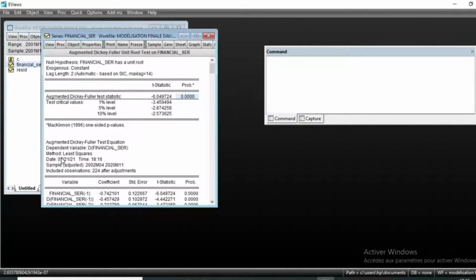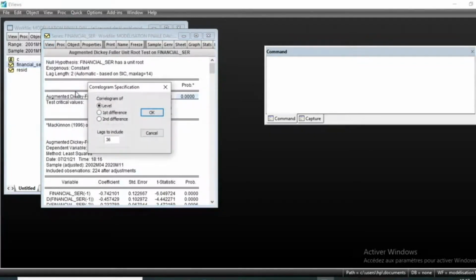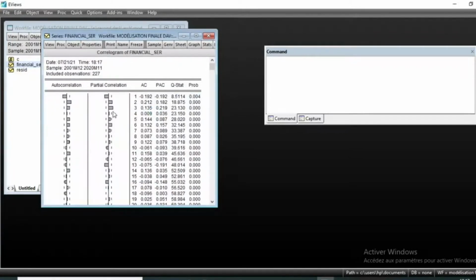The second step after looking at the stationarity of our series will be to analyze the correlogram in order to see which ARMA process we will use in the modeling of our series. So let us look at the correlogram of our series by going to view and then correlogram. The partial autocorrelation gives the autoregressive terms to put in our model: 1, 2, 3 autoregressive terms, because after 3 we have values of partial autocorrelation which are within our confidence interval.